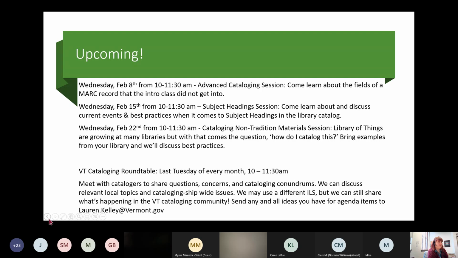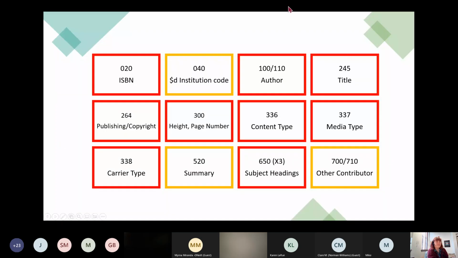All right. Just want to reiterate that copy cataloging comes down to being able to recognize if these things are present and if they're accurate.